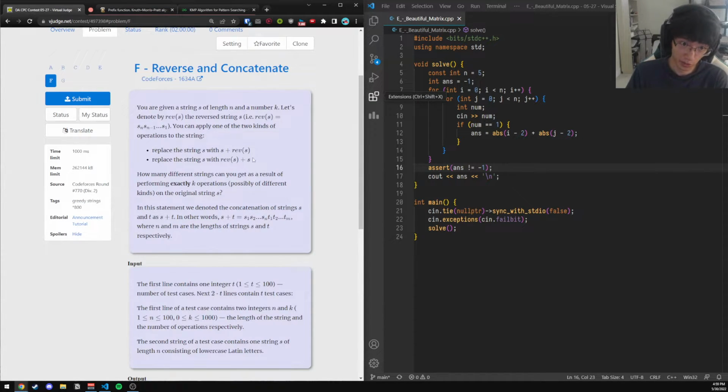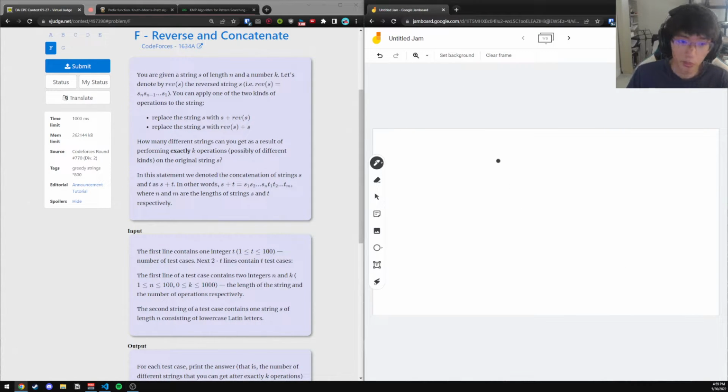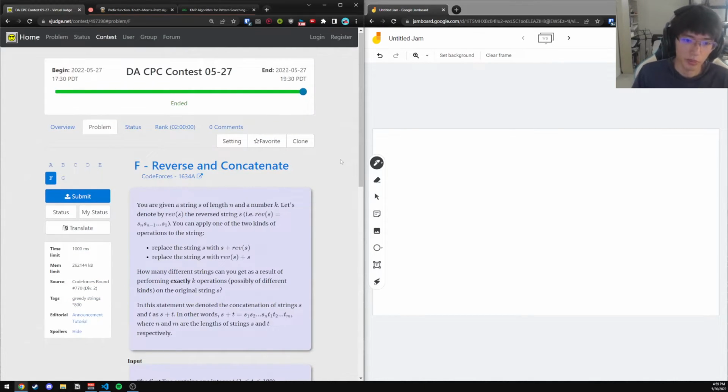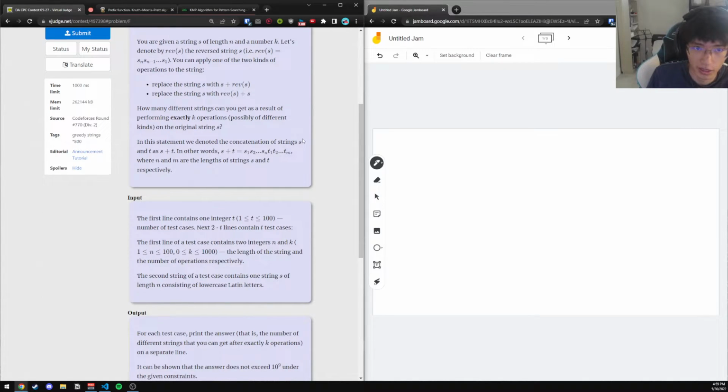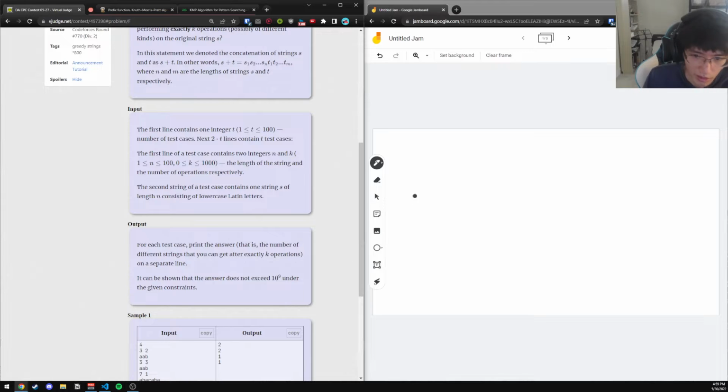And this F is a really good example of that. This seems really difficult, but if you write out some examples, then it becomes a lot simpler. So first, you're given a string S. So let's just start with the example case, like AAB.